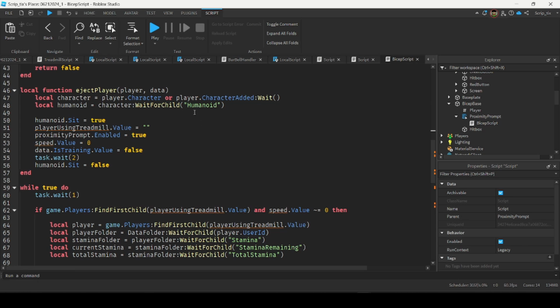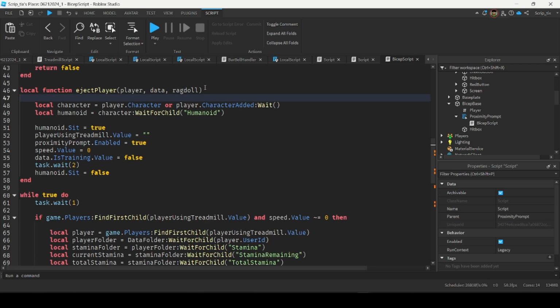And when we're ejecting the player, we are going to also have a third parameter called ragdoll, because there are two different scenarios where you might want to eject a player: when they run out of stamina and when they step out of the bicep training zone. So if they just step out of the zone, you don't want to ragdoll them. The only time you want to ragdoll them is when they run out of stamina. So we're going to add a few lines in here.